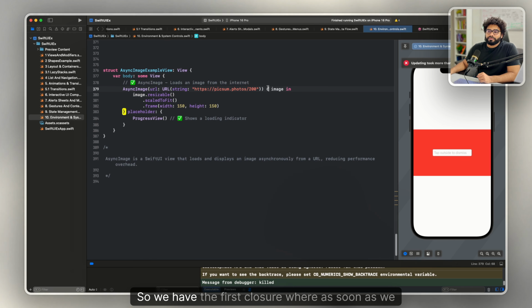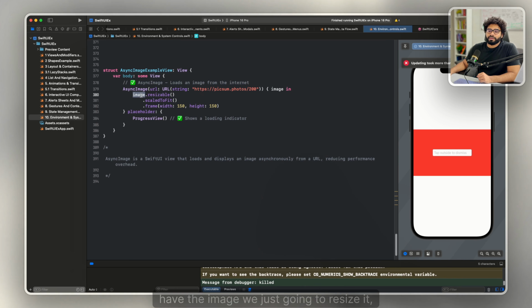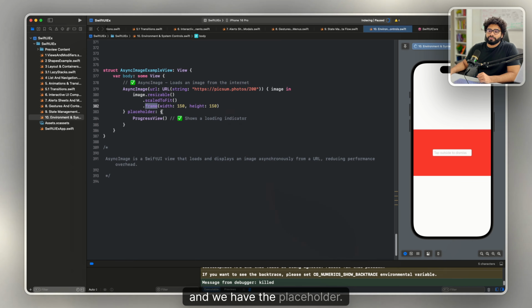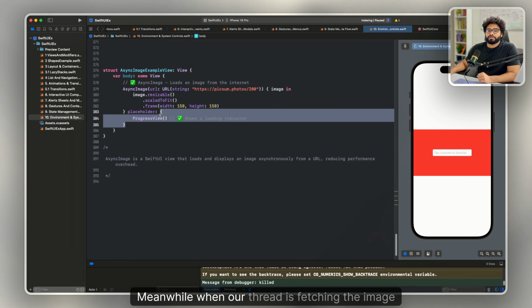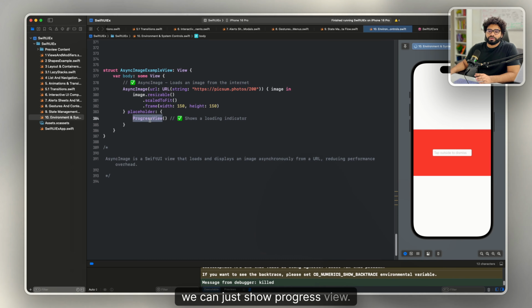We have the first closure where, as soon as we have the image, we resize it, scale to fit, and give it some frame. Let's refresh this. And we have the placeholder. Meanwhile, when our thread is fetching the image, we can show a progress view. I've mentioned a quick note here as well: AsyncImage is a SwiftUI view that loads and displays an image asynchronously from a URL. It reduces the performance overhead.